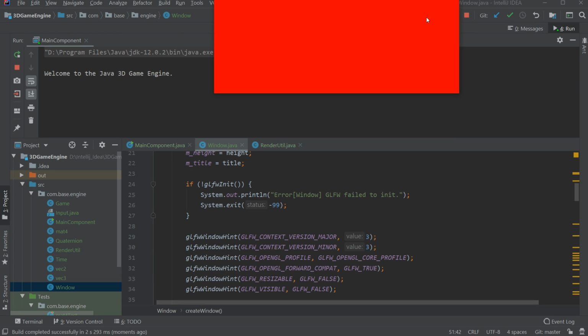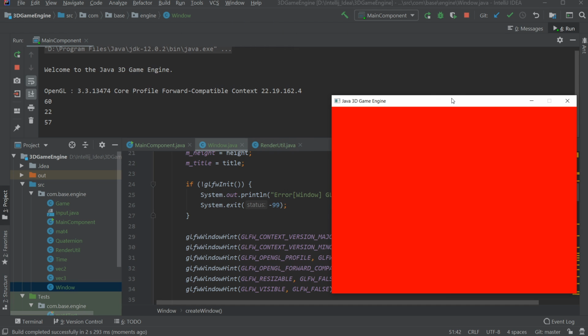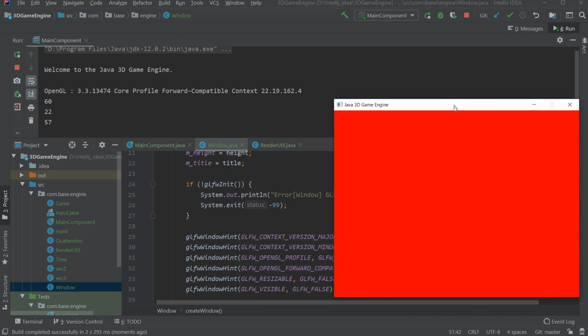And we should get a red window. There we go. And it's 3.3. Let me just hold that stop. So it's 3.3 core profile forward compatibility with a context of 22.19.162.4. That's its context address for OpenGL. And we have red.